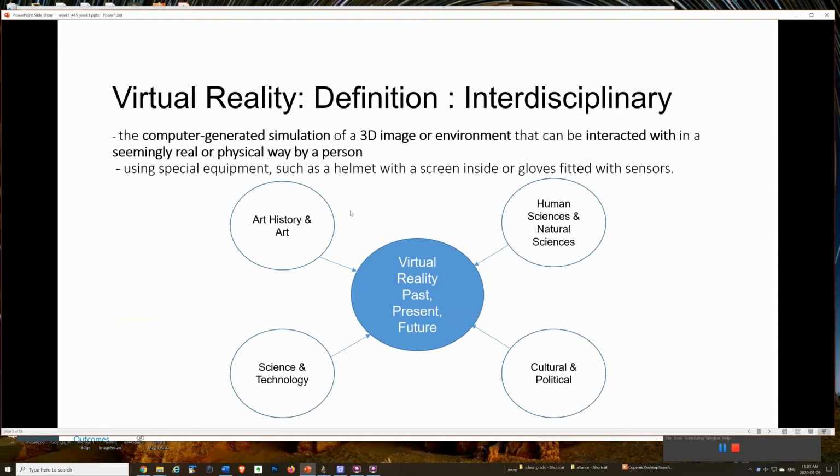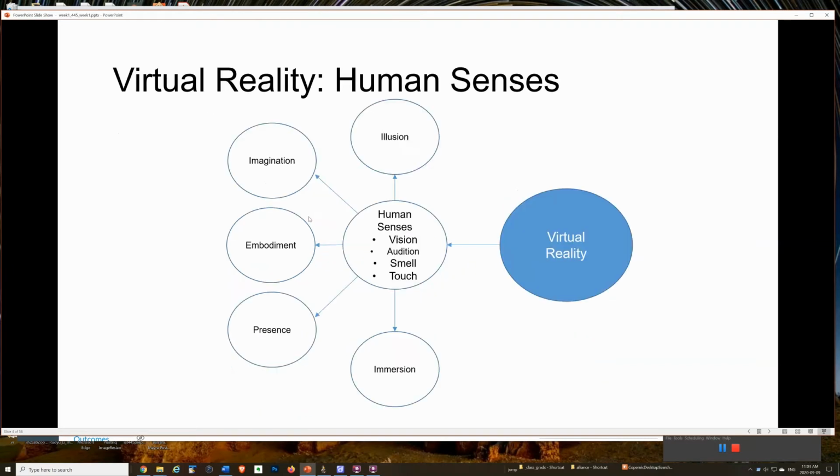For the class, we'll be defining virtual reality. You know, this notion of the arts and art history, science and technology, obviously the human and natural sciences, like how your body moves and how sight works, and cultural and political aspects, all to bring this XR past, present, and future together for our class.